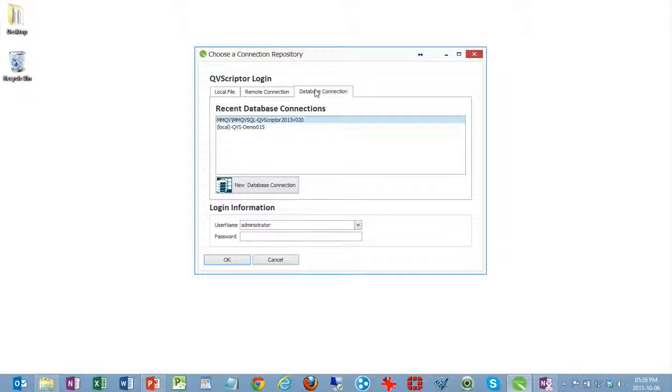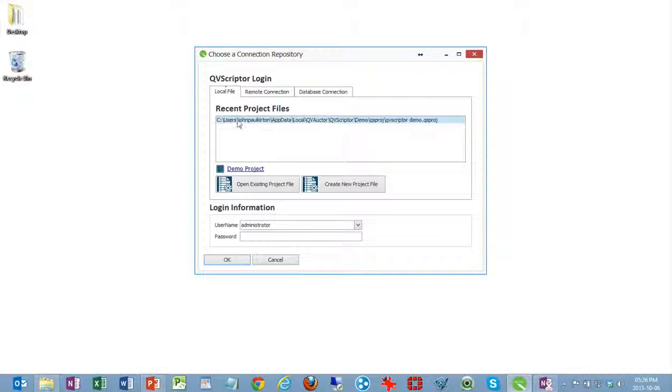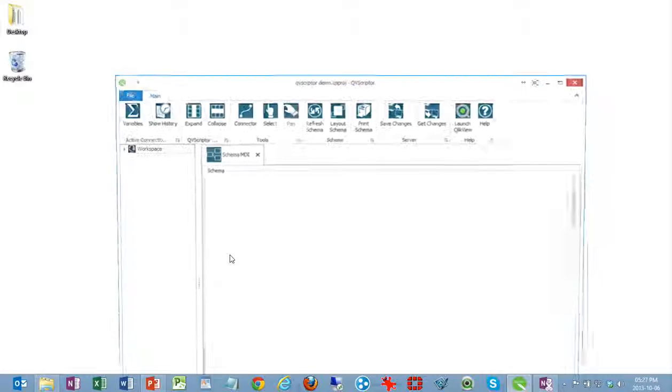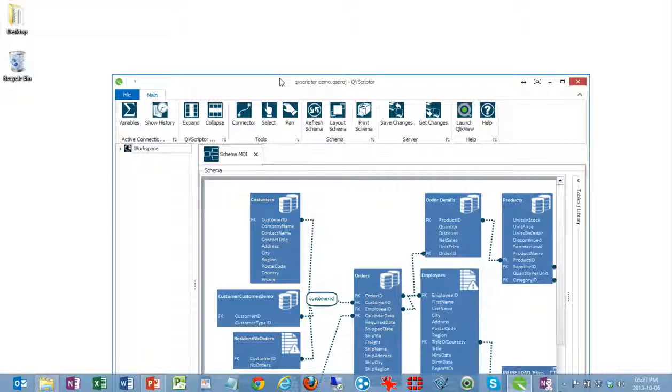This enables consecutive usage on both these options, but the Windows Communication Foundation service is a much better option because you have synchronization running between the various developers. We'll just use the demo project for this quick demo. So I'll click on demo project. You can see it automatically assigns a username and password for me, and the password is QVScriptor, all small characters. That will open QVScriptor.